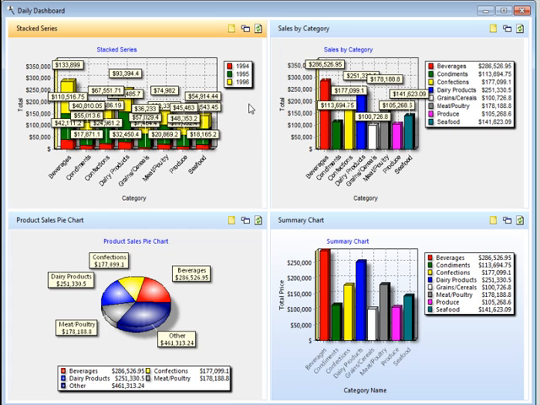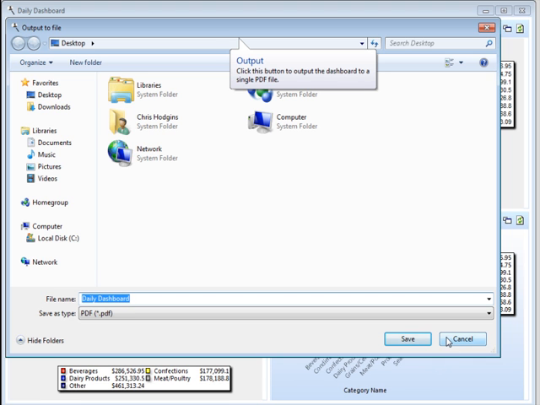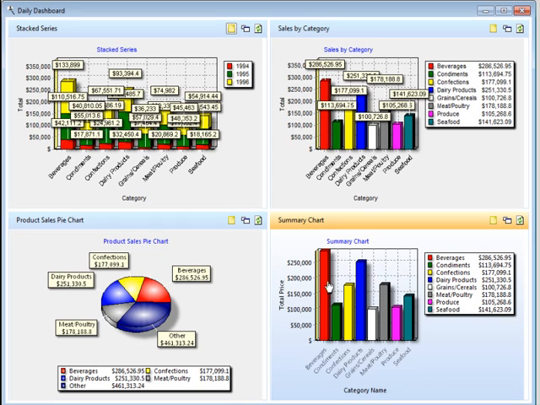Also, depending on what you see at a particular given point during the day, if you see some numbers that you need to output to somebody, you do have the output option where you can actually output this to a PDF file and send it to somebody based on your need there as well.